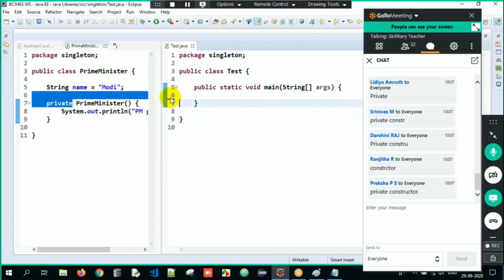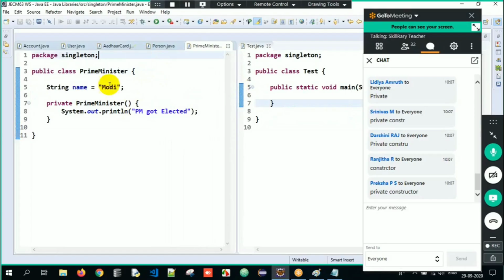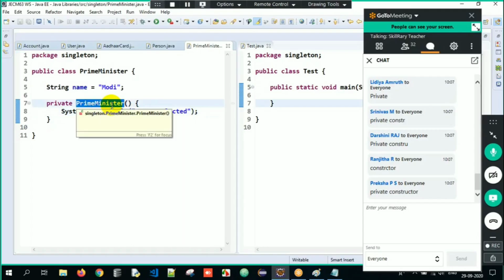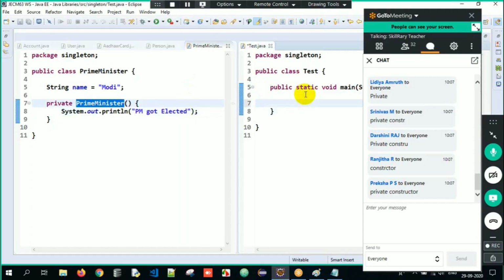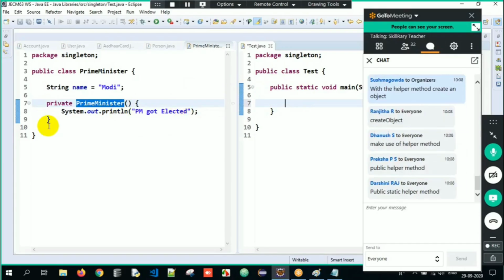So now what am I supposed to do? The first rule was to create a private constructor. So I have a private constructor, and since I made it private, we cannot create an object of Prime Minister outside the class. I have avoided that. Therefore, what am I supposed to do now? Rule number two. Since the constructor is private, we cannot create an object outside the class.